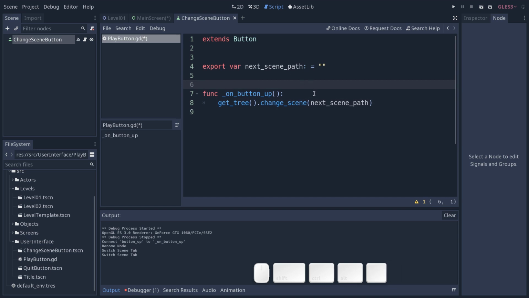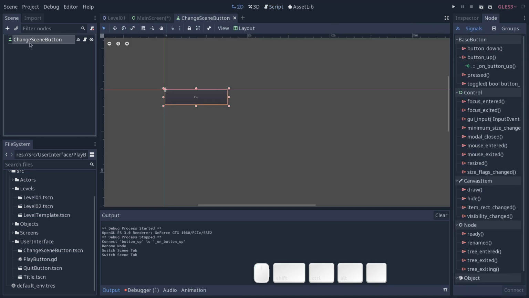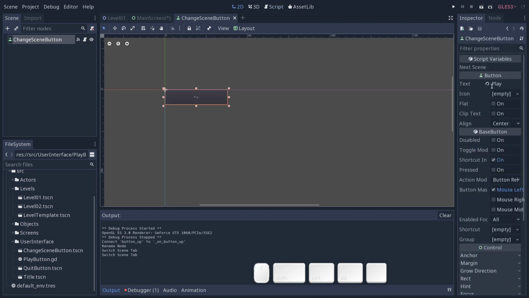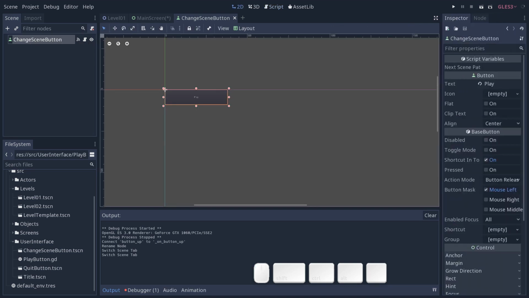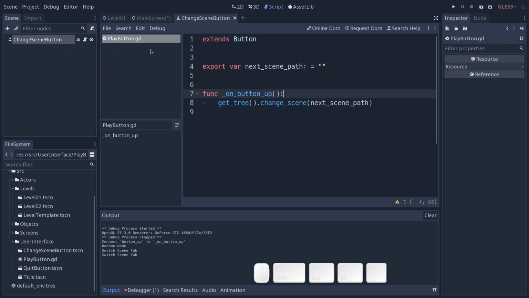All right. Now, we can do a little better than that, because if you go to your change scene button in the inspector, you should have that next scene slot, but it would be nice if we could directly select a file from there. It turns out that we can. So let's go back to the script editor, and after the export keyword, in parentheses, we can give some parameters to tell Godot what this string is going to be exactly. And in this case, it's going to be a file path.